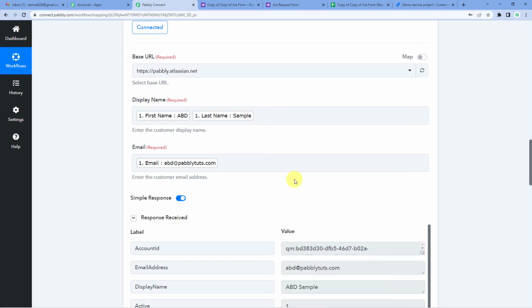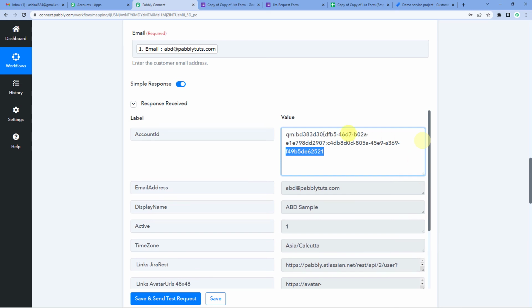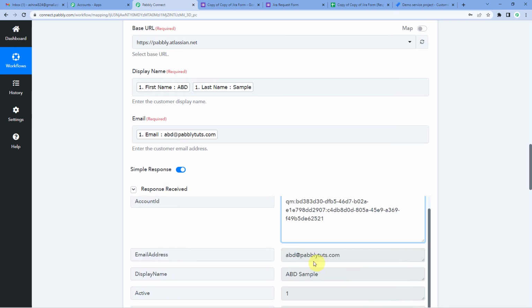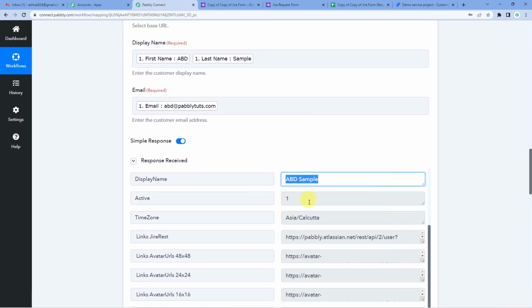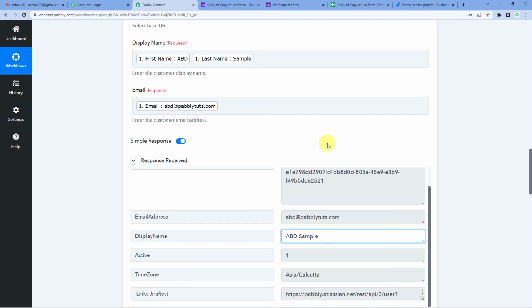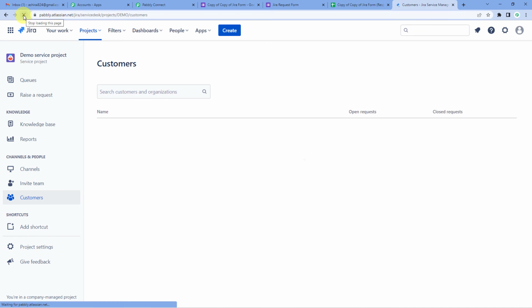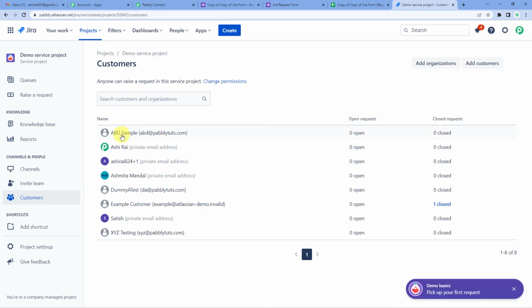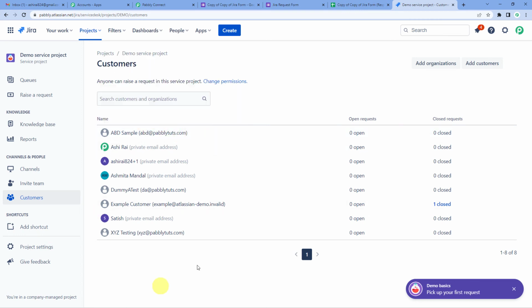You will see it has received the response. It has generated this account ID. We will use this account ID in a later step. And this person, ABD sample, like you can see the display name it is showing, has been created as a customer in Jira. So let us go to Jira once again and see. Let me just refresh. Okay, you can see ABD sample with this email address has been successfully created as a customer in Jira.